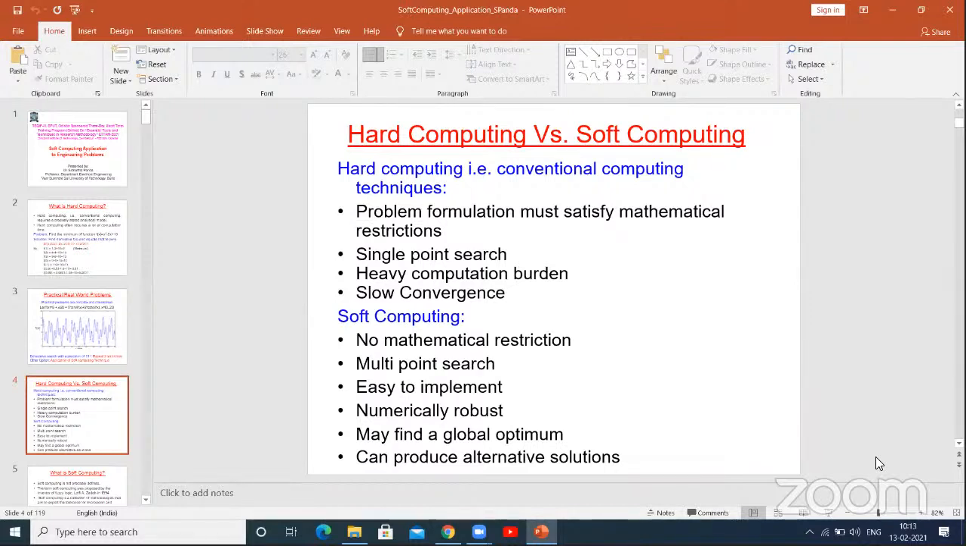Then it is a multi-point search, whereas hard computing is a single point search. Like a search technique, suppose you have dropped a coin in a room. Single point search means only one person is engaged to search that coin. So if it is a big room, it will take so much time. Multi-point search means many people are engaged to do that search.